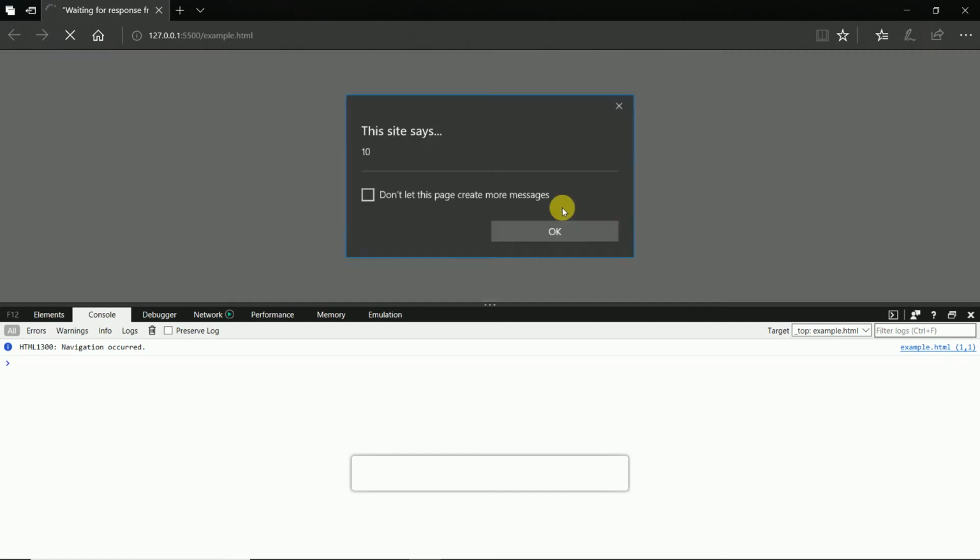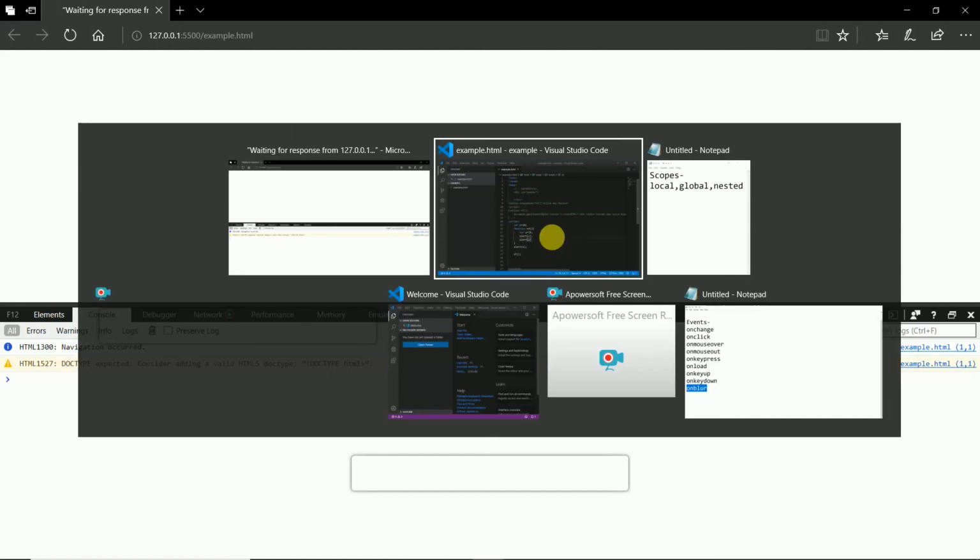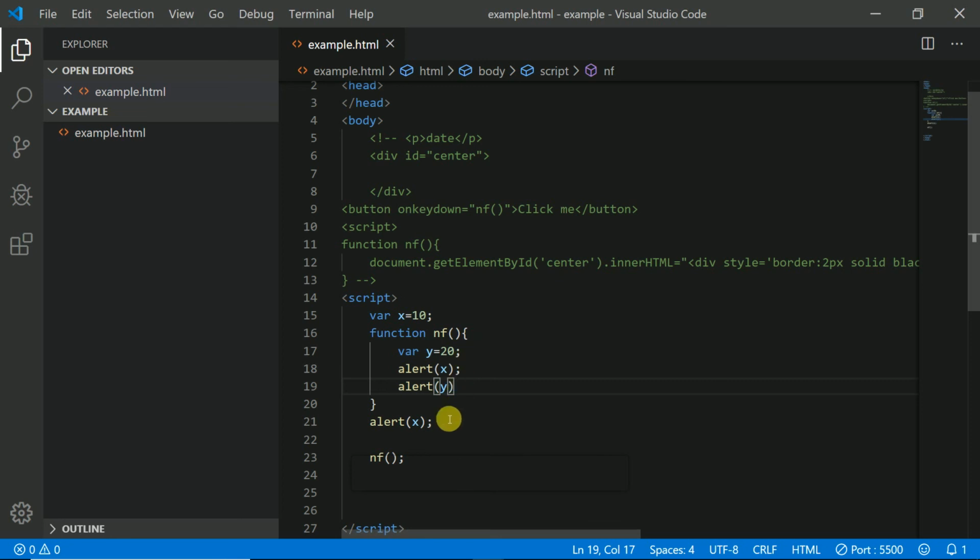10, 10, 20. So it is working, right? 10 is for this alert of x, and after this function call it will go here, and here again 10, and here 20. So this is how it works.